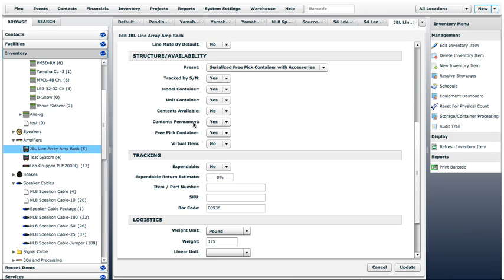As an example, something where contents permanent is no might be something like a moving light inside a shipping case, meaning two went out in one case, they may come back in another. When we scan that case, we want to remove them from the case automatically because we don't want to assume that the same light is going to come back in the same case.